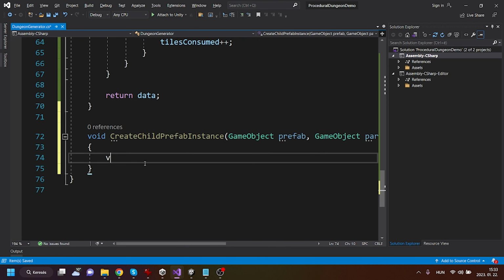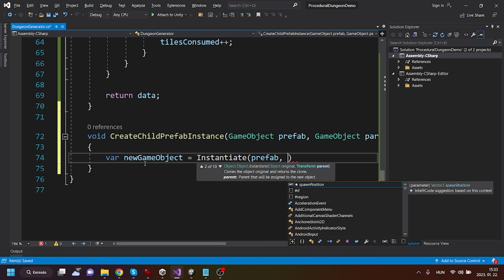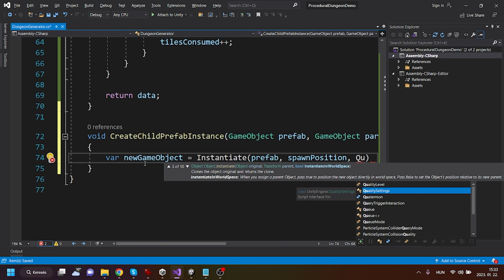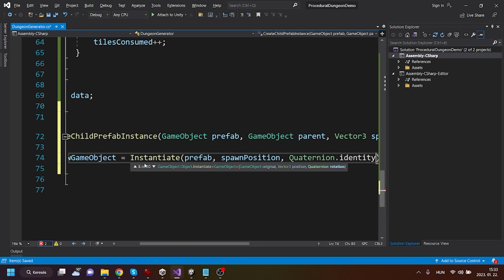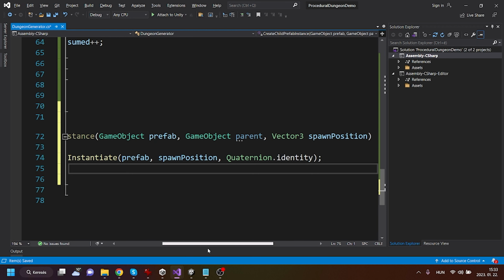And now I will create a var new game object, and I will use the MonoBehaviour Instantiate method for this. I will pass in the prefab, and I will pass in the spawn position, and I will pass in Quaternion.identity. That means just no rotation. That is needed because it asks me to give in a quaternion rotation, and this is why I am putting in Quaternion.identity. I hope you can see it like that.